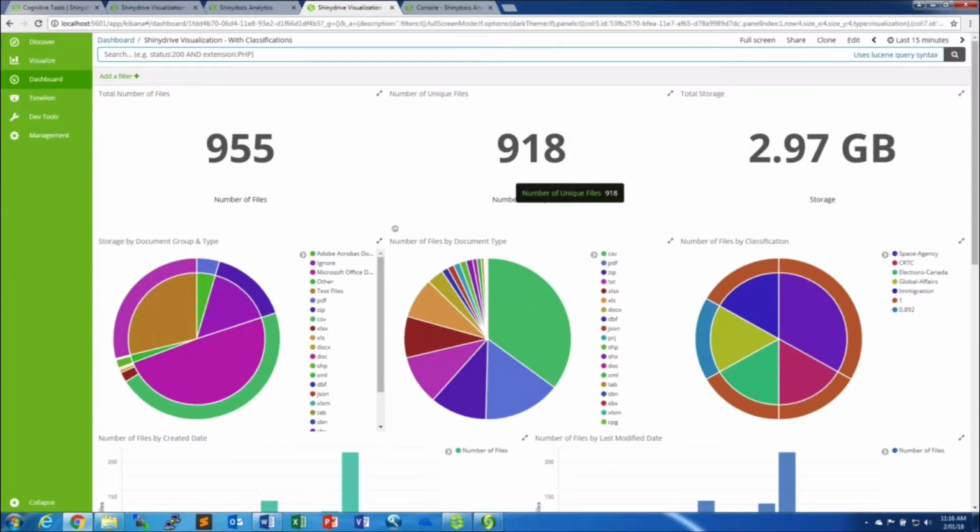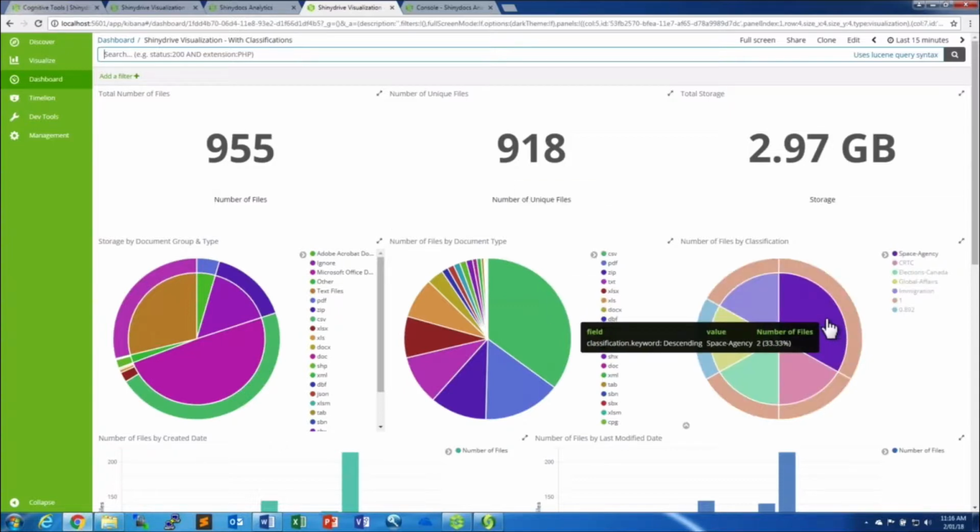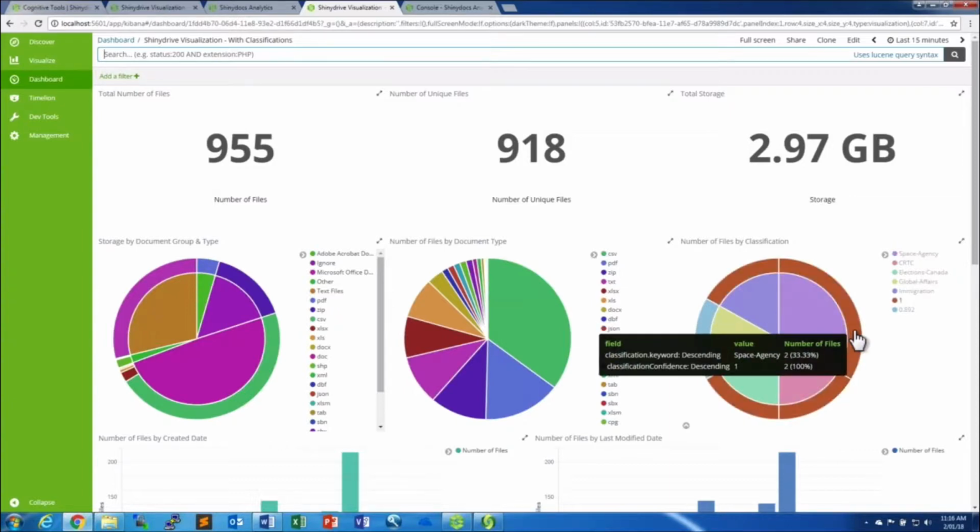We've gone through, and we have 2 documents that are about the space agency. On the outside rim here, I've got a confidence rating. So it says a confidence of 1. So it says, I am positive this is a space agency document, based on the full text in the document and based on the name and text patterns within these documents. It's determined that that's what that is.